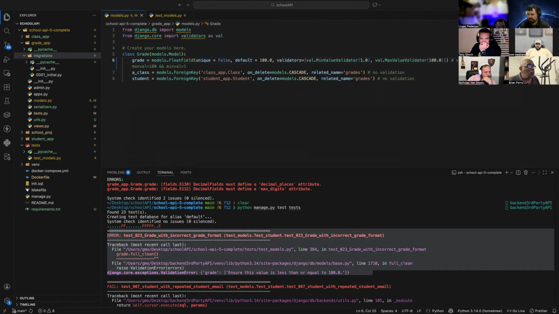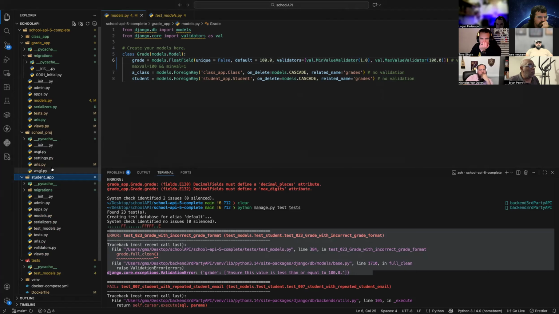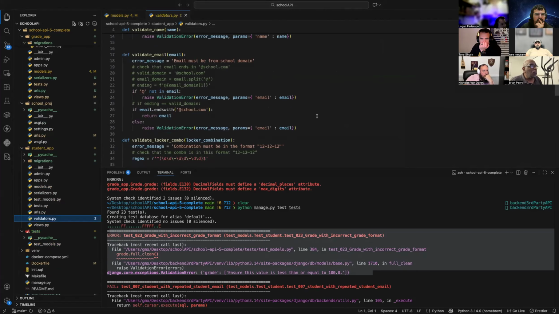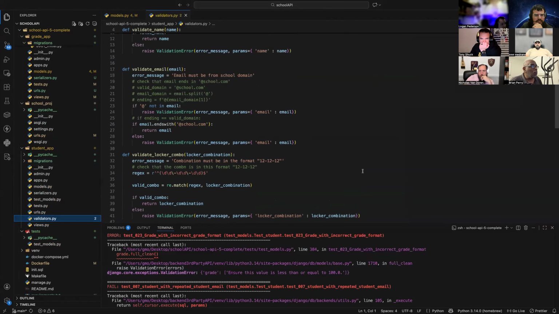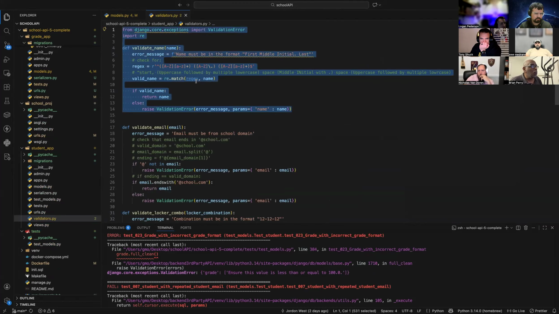I think you just create a validators file in the grade app folder. In the grade app, is there any other validators anywhere else? There's one in the student app. All right, let's go validators. Here we go. Which of these do you want to copy? Just this one? All right, so there's one in the student app, right?